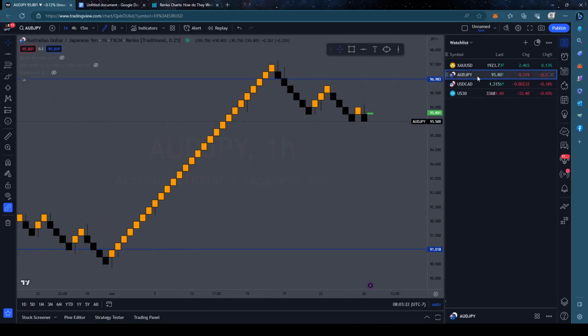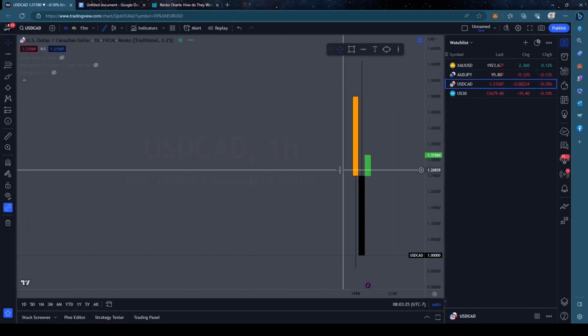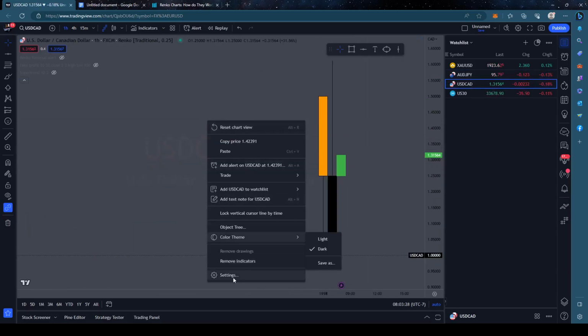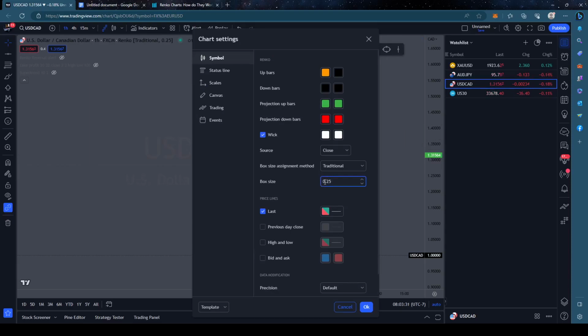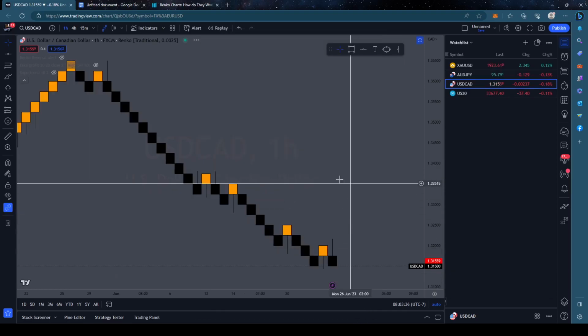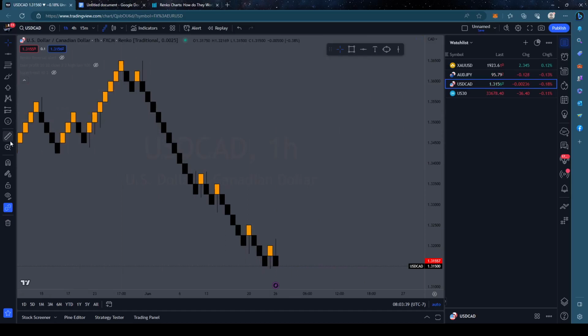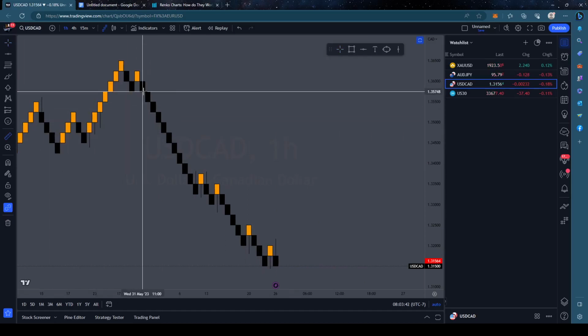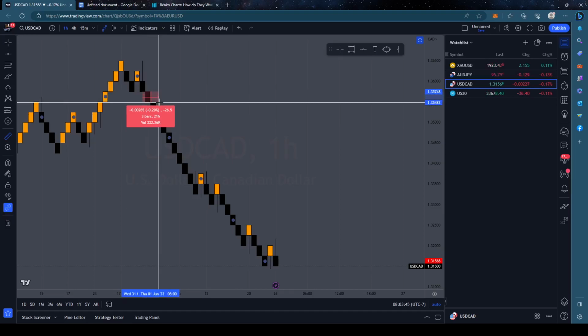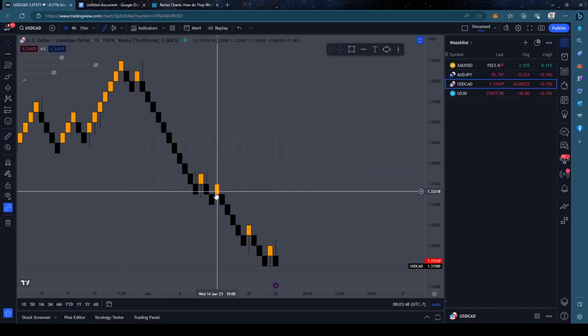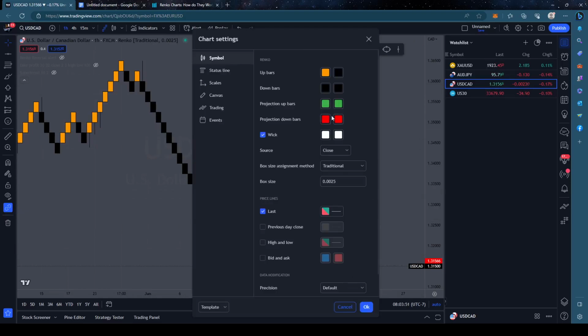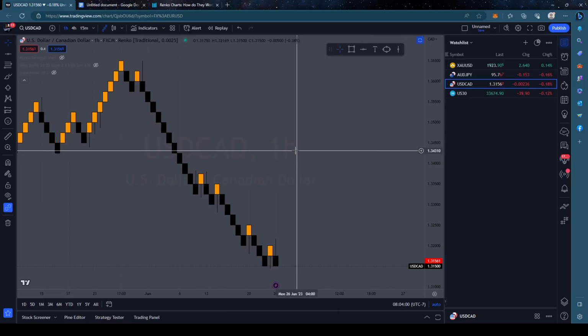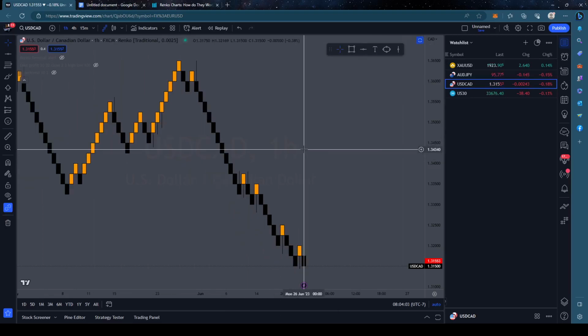That's for yen pairs, because when you go to non-yen pairs, you want to change the chart because obviously it looks a lot different. So to get a 25, all you have to do is add 2 zeros. So it's 0.0025. Press OK, and now you have 25 pips per brick. Once again, same color settings, traditional, 0.0025, that's going to equal 25 pips per brick. So that's how you actually set up the chart itself.